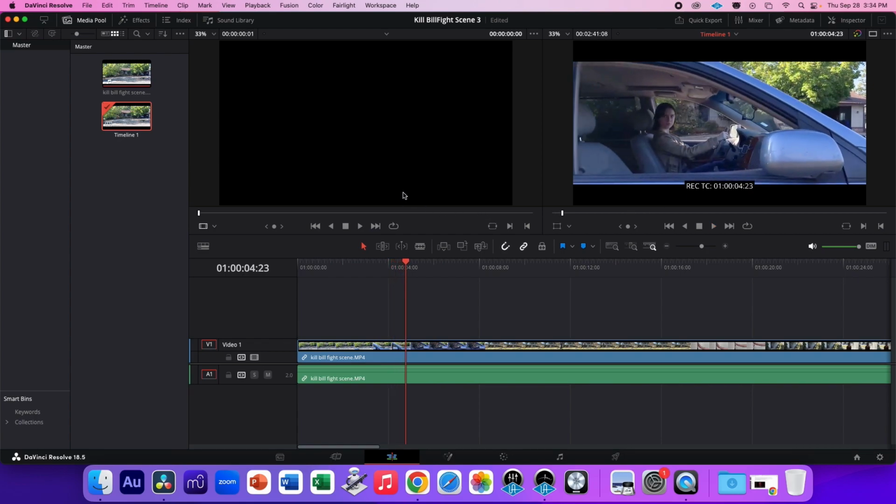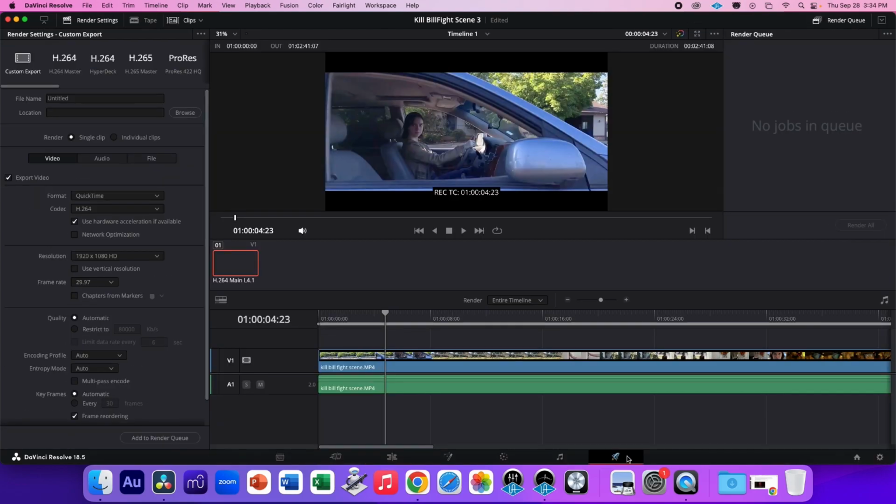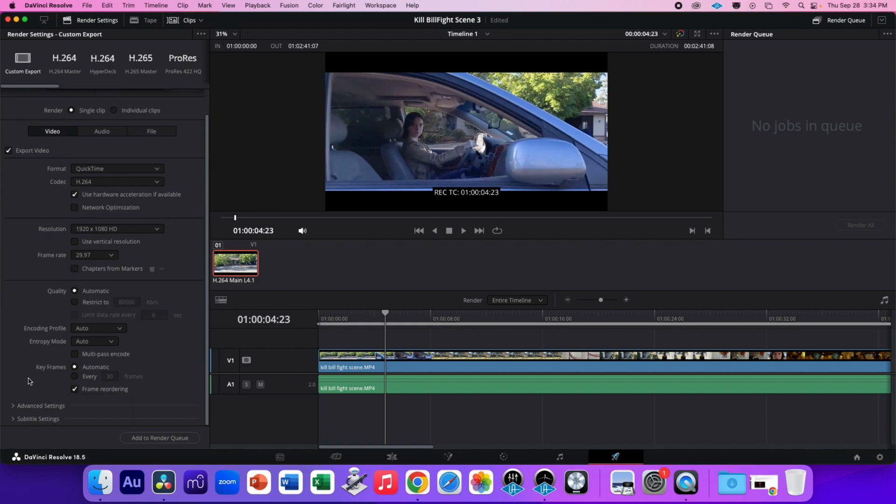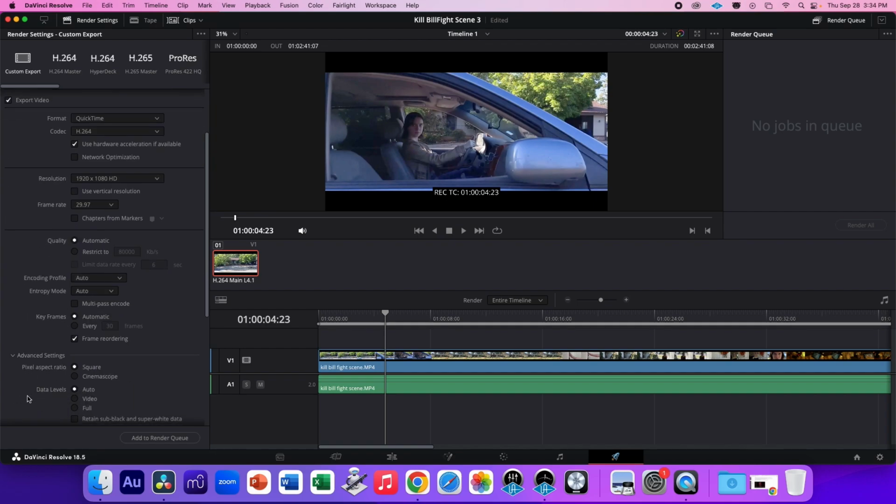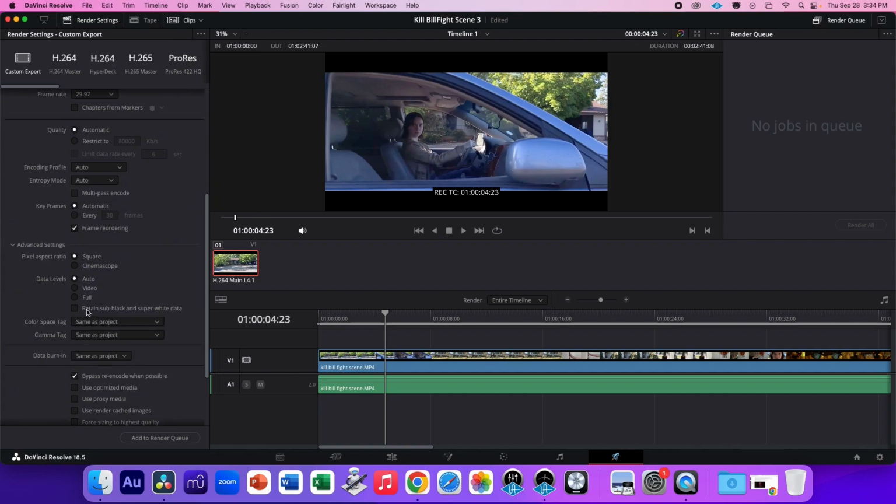Okay, so you got one more step so we could work with this in Logic. You're going to go into the Deliver tab here, the little rocket. You're going to name it. Okay, name it like that. Scroll down, go to Advanced Settings. Under here, you're going to want the data burn-in, same as project. You can export it with none.